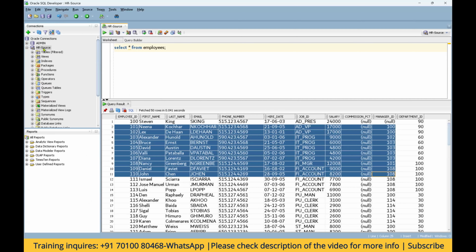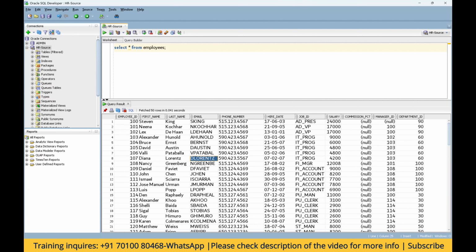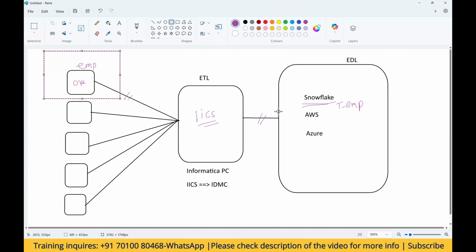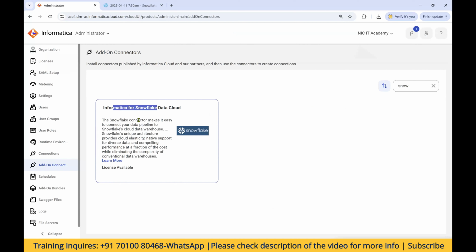So it is there in my local machine. I'm going to read the data from this local machine and write it into the Snowflake cloud. So this connection I have to establish. In order to establish the connection from IICS to Snowflake, I have to create this particular driver connector.